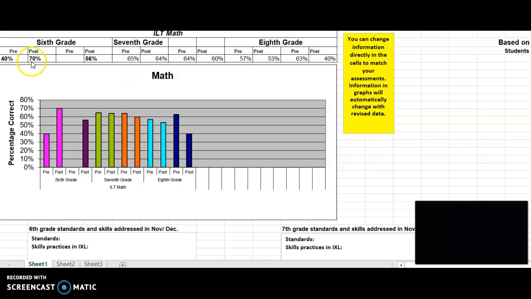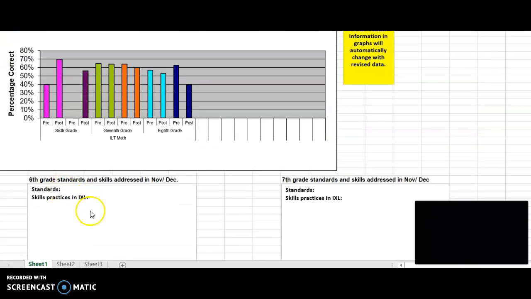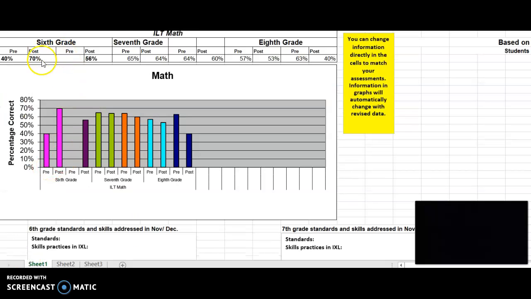So in my November pre-test, 40% of my students in math of the sixth grade made an 80% or better. So here we are. These are the skills practiced in IXL to help them improve in the standards. And then look, in December, 70% of students had an 80% or better. So 70% of my students demonstrated mastery.